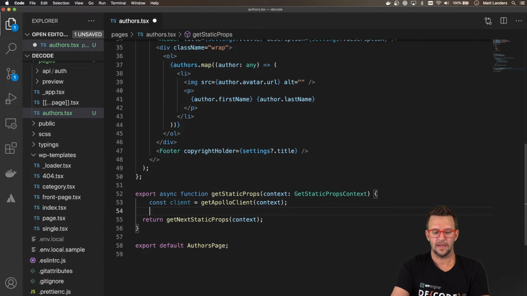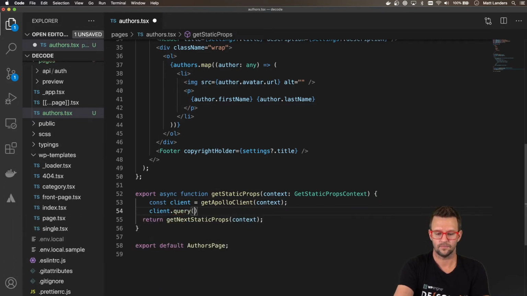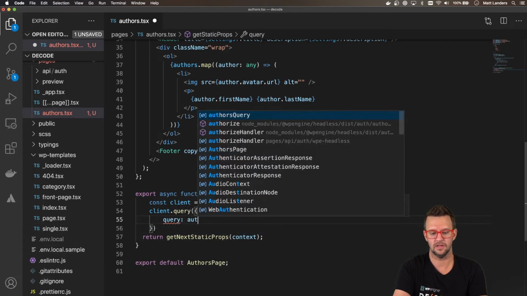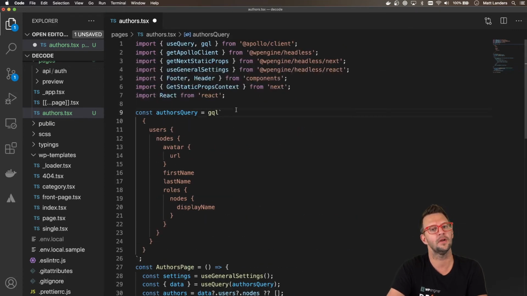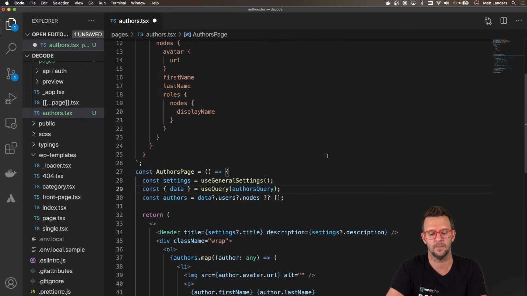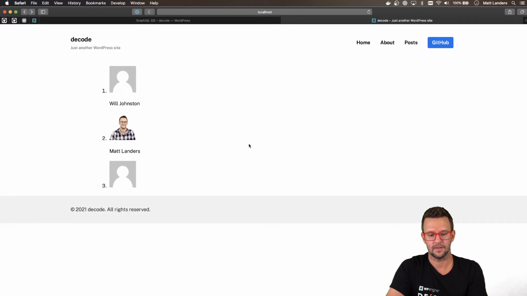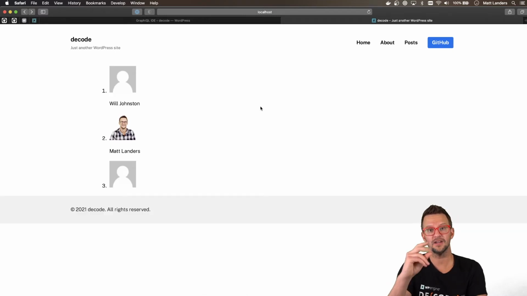So we get the client, and then we just need to make a query with the client. So client.query, and then we pass in our query, which is the author's query, which we saved up here. That's why I put it in its own variable and not directly in the page itself. So we could do this. So now when I save this and I go back and we refresh, we click around and I go back, notice that that flash there is gone.